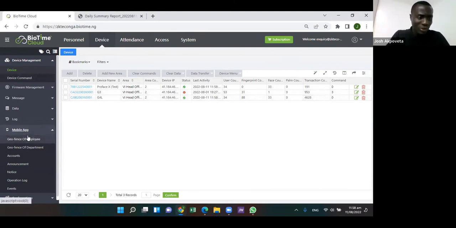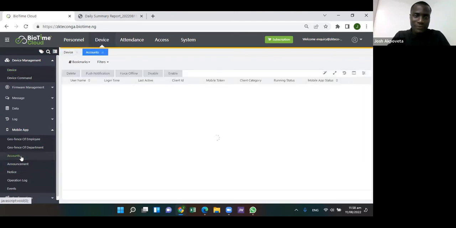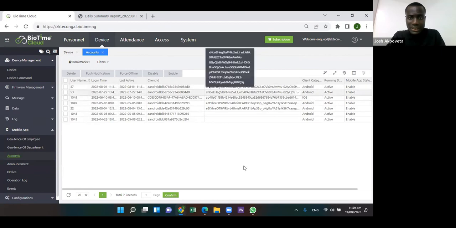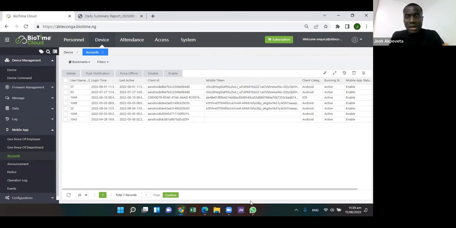Now, if you go to the mobile application, the same thing applies. You see how many accounts you have, how many accounts have been activated, how many have not been activated, whether on Android or iOS. From what you can see on our account, you can see how many have been activated and how many are using Android. We just have one person using iOS, and I'm very sure it's one of my colleagues, Monday. So in this case, all transactions are automatically synchronized.